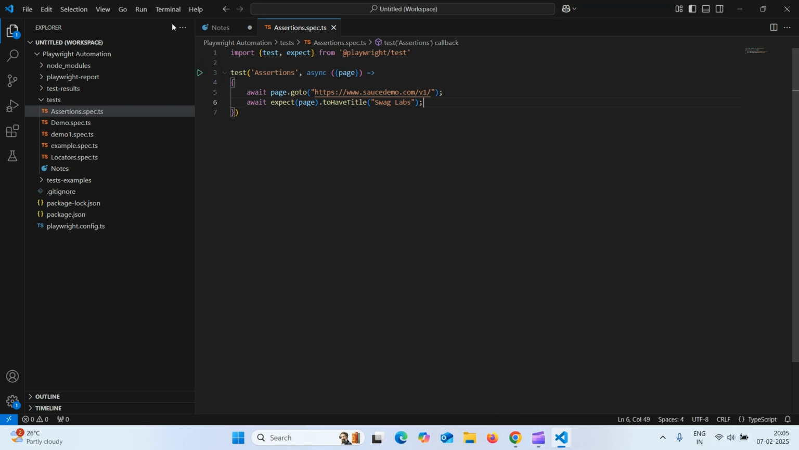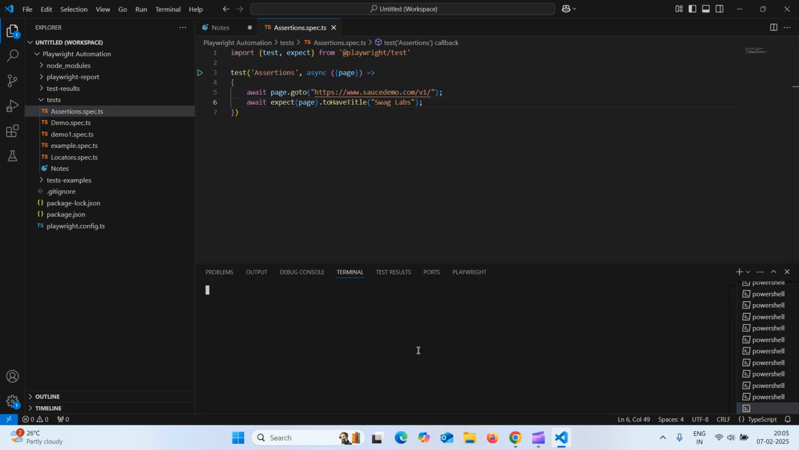Okay, so how to execute? Go to terminal and select new terminal. Okay, I want to execute only this particular file. So npx playwright test, file name, that is assertions.spec.ts. And I don't want to launch all browsers; I want to execute only on one browser. So --project=chromium. Okay, enter.